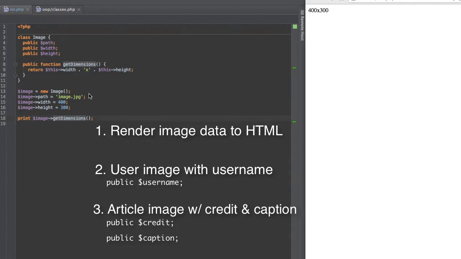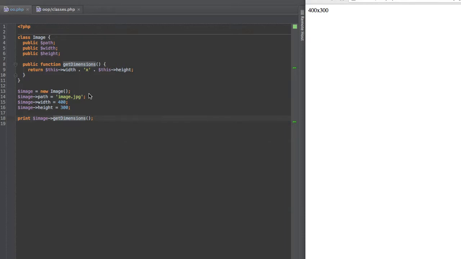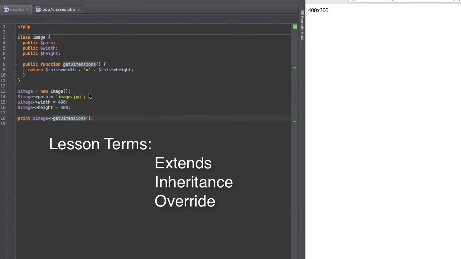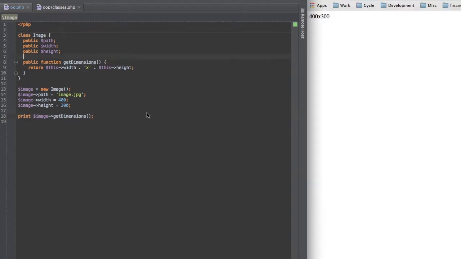So the common functionality is basically what we have in the image class right now. Path, width, height. We'll need all that data to render an image. We'll also need a separate method to render the image. Once we have this base class, we'll extend it with a new class to handle the additional functionality, so adding the additional properties. Extending is where the term inheritance comes in. When one class extends another class, it inherits the properties and methods from that parent class.